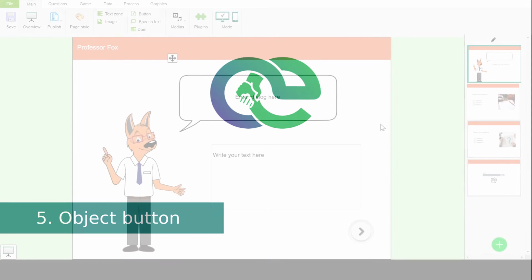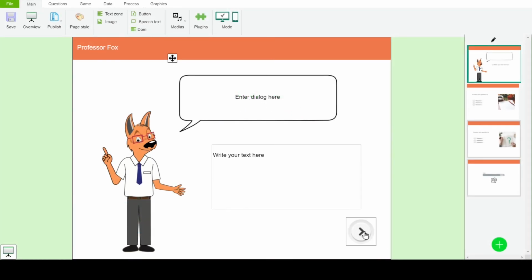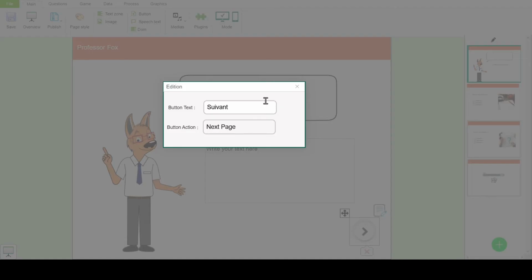Object button. To navigate in an OEL presentation, you must insert a button. Object buttons have a central role in OEL projects because they define action and navigation conditions. This is not a classic presentation.